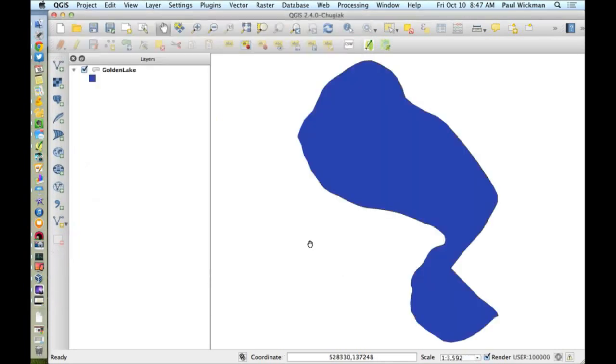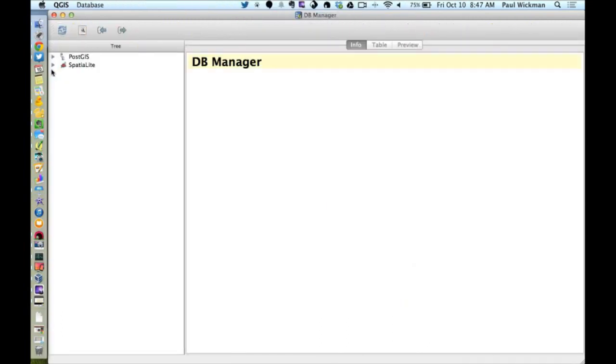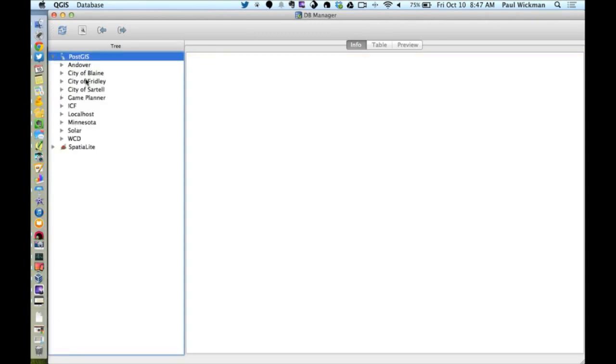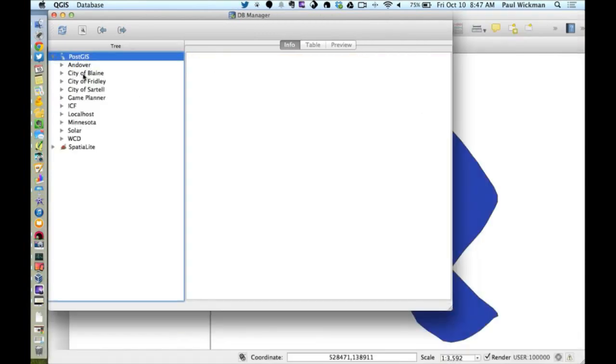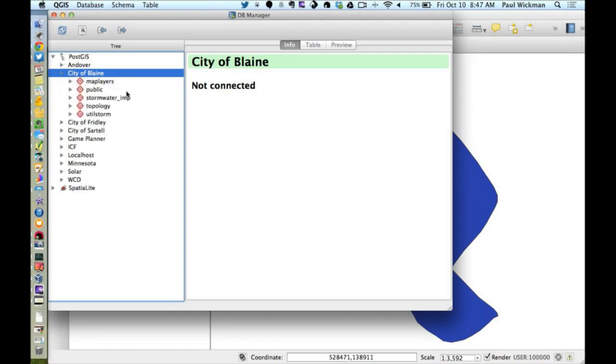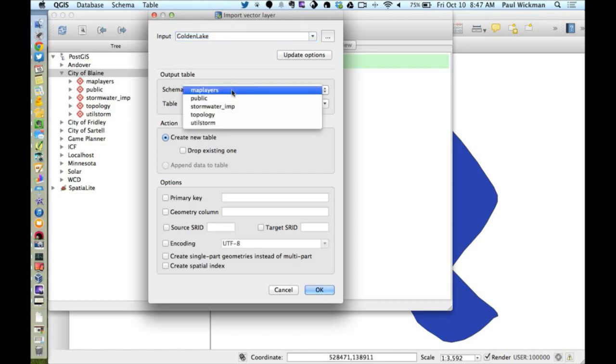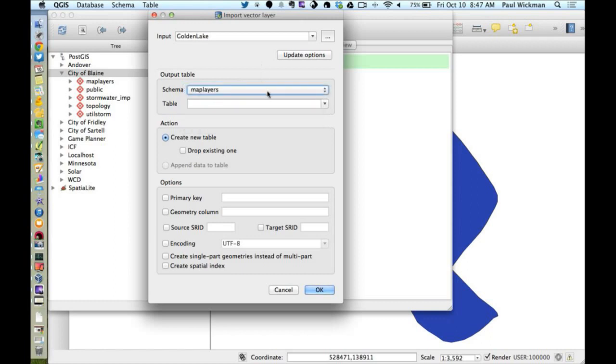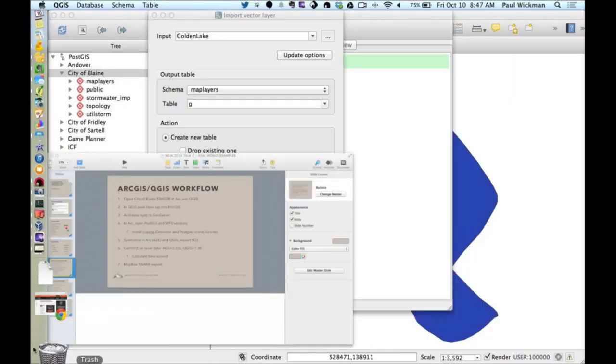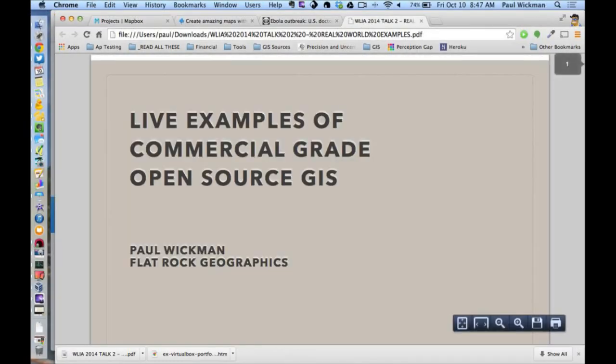So, there's a lake. We're going to go ahead and, in our City of Blaine database, we're going to take that feature and publish it up into this PostGIS database. So our input is the Golden Lake layer. Our schema, in other words, what feature data set, where do we want to store this? We're going to just store it in our general map layers. And we're going to call it Golden Lake.